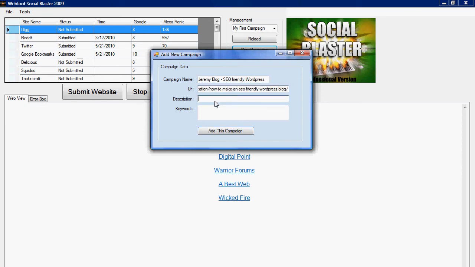And for description, how to make your WordPress blog SEO friendly with a list of tips. That's just a general description that's going to go onto the social bookmarking sites as you submit. And the keywords, of course, are the keywords for the article to help people find it. And we'll click on Add this campaign.